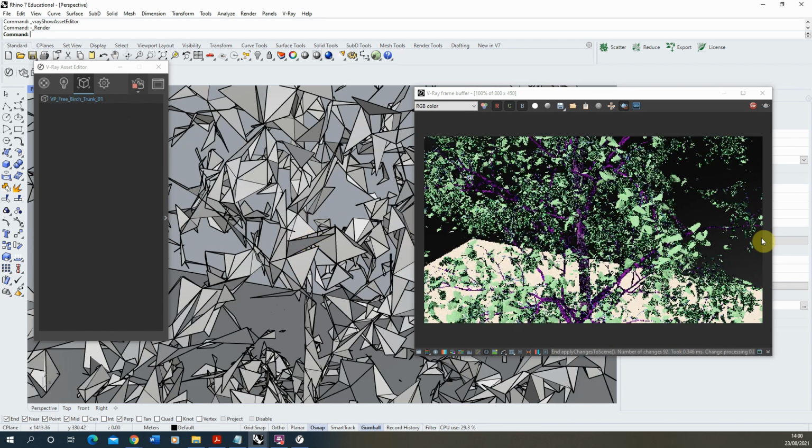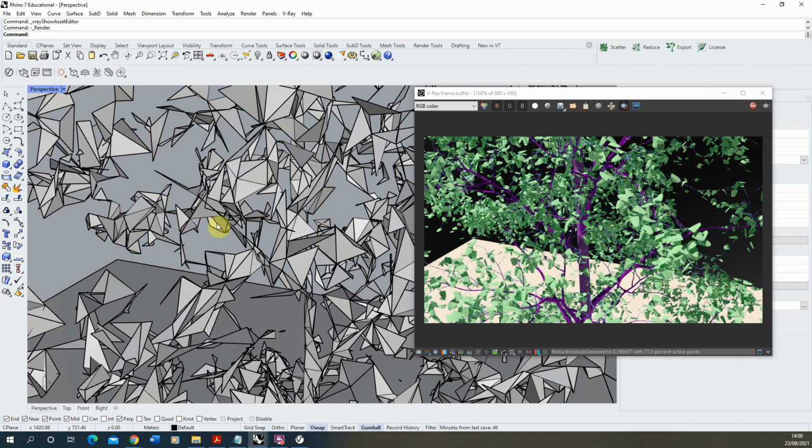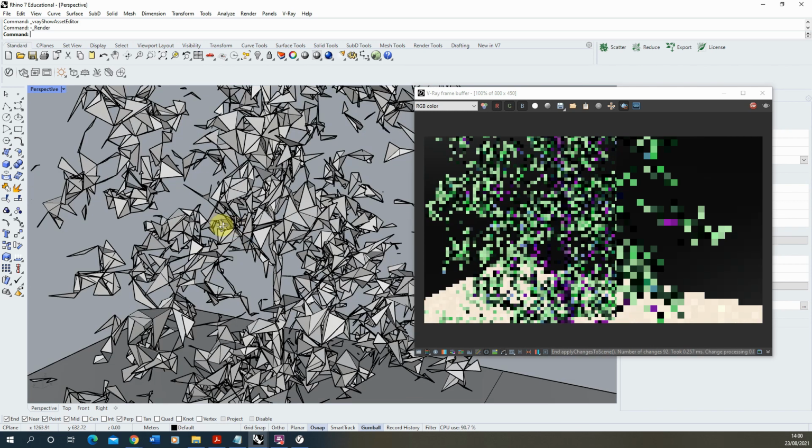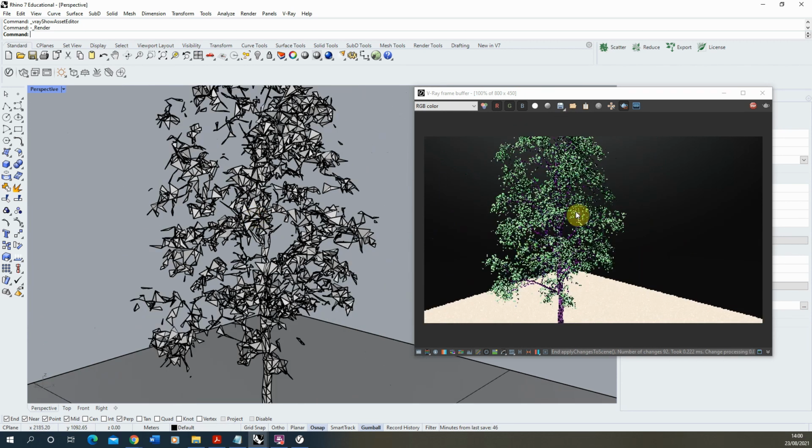And if I zoom in here, you can see that the high poly tree is being loaded into the render, but the low poly version is remaining in your Rhino file. And this is where you can see the VRay proxy in action. We've got the low poly version within our Rhino file, but the high poly version in the final render. Now, what you'll notice when I render this out is the tree has these sort of basic textures applied to it, which don't really match the accurate color or look of the tree.